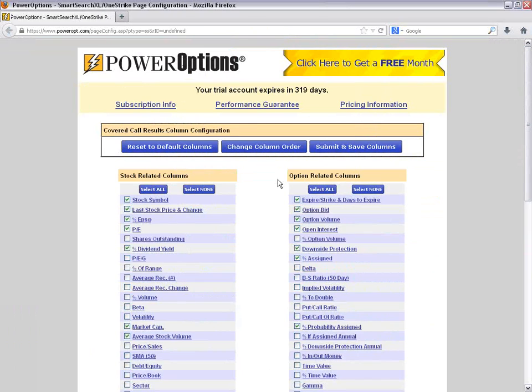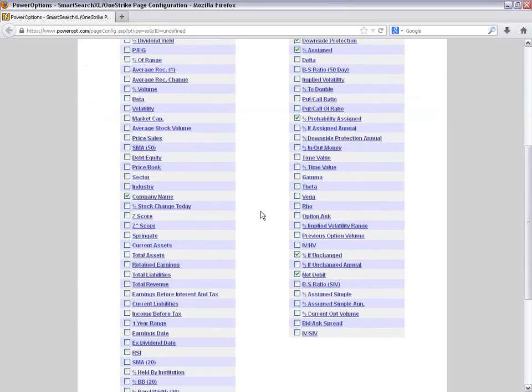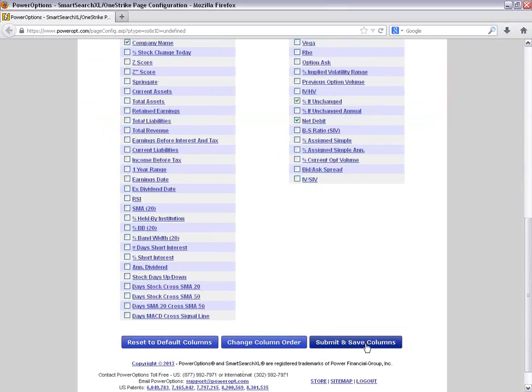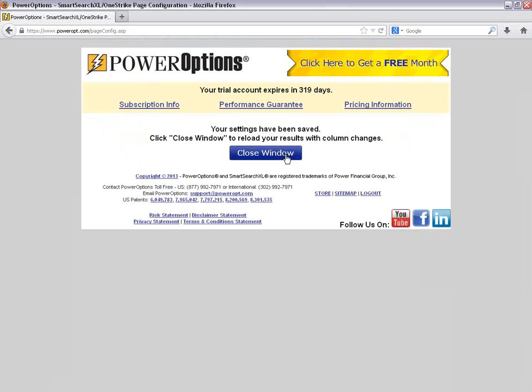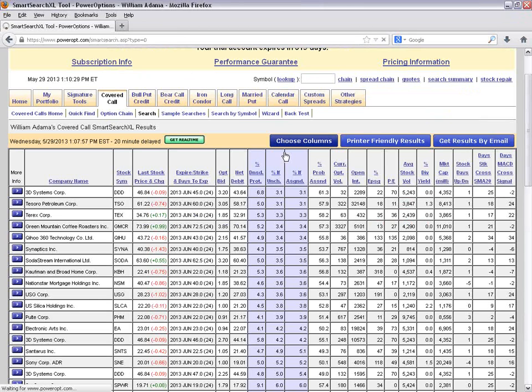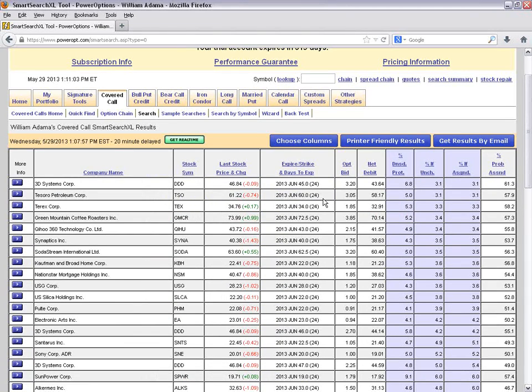Let me start from scratch. I meant to do that before we started the webinar, but I had a phone call right before we started. So on our covered calls, let me reset to default settings real quick, and we'll save those columns. Now it's going to prompt me to close the window so I can simply refresh the page. And as it reloads, I still have my same trade results that matched our saved criteria, but now I just have the basic view of what you see.